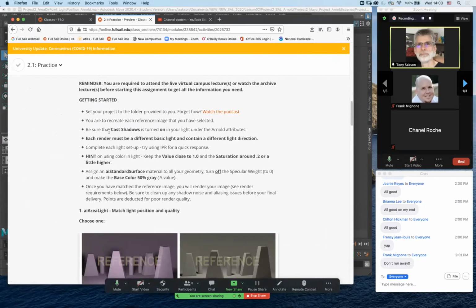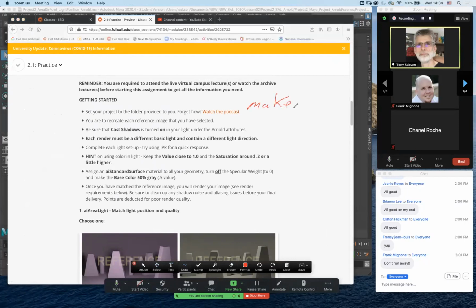So want to make sure cast shadows is turned on in your lights. Another thing you want to make sure is that color management is turned on for all your scenes before you start working on them. And if I could spell, that would be so awesome. There we go. Management is on. All right, make sure it's on.